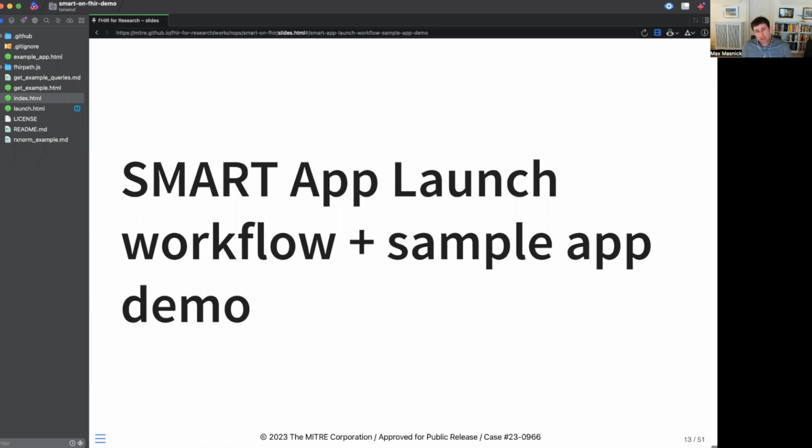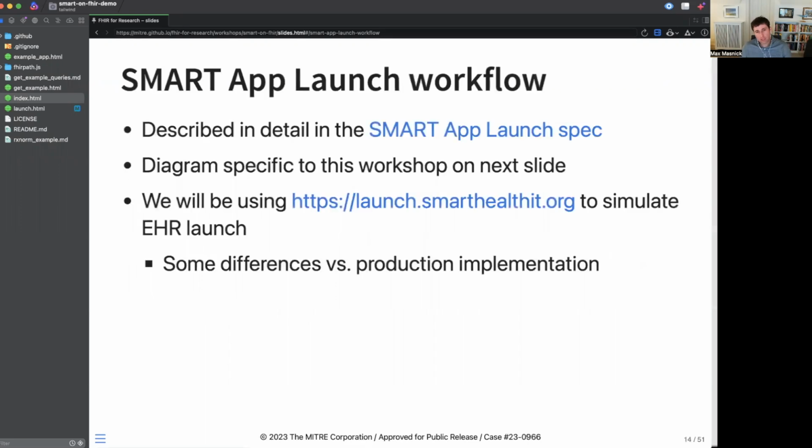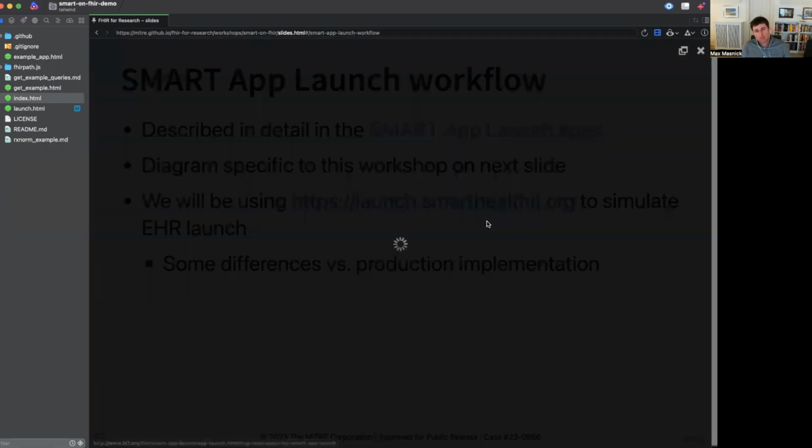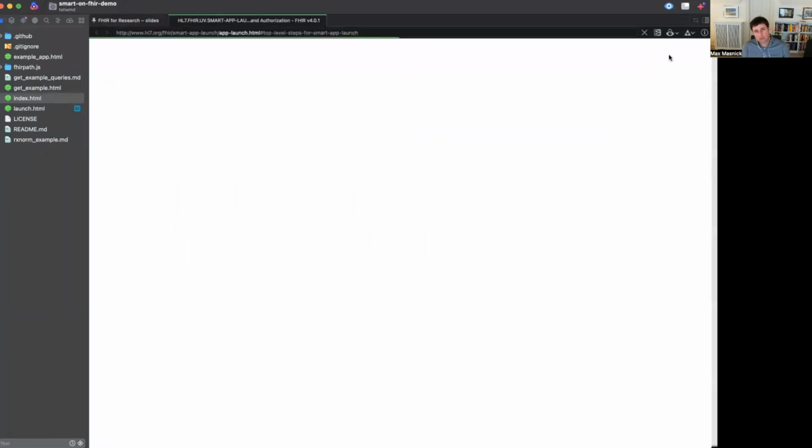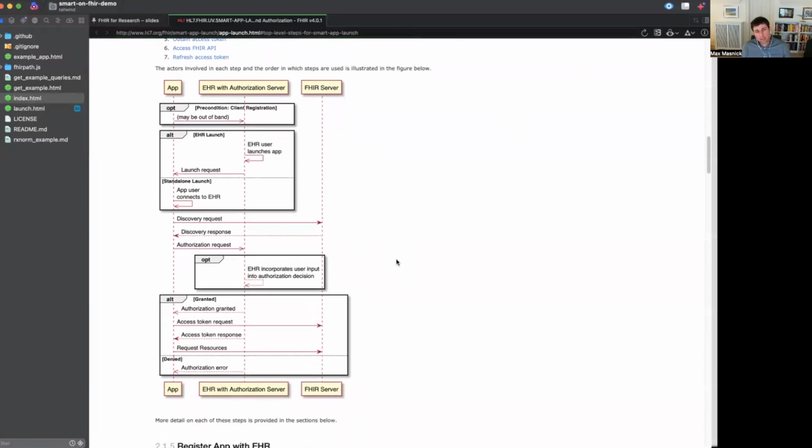All right, we're going to get into the Smart App Launch workflow and walking through a demo of a sample app now. So the workflow that we're talking about is described in detail on the Smart App Launch specification page. I'll open this up here. Here we go. So this diagram here goes into detail in a generalized way, the workflow that we're going to be talking about today. So if you are working on a production implementation, definitely recommend taking a look at this diagram and this entire page here.